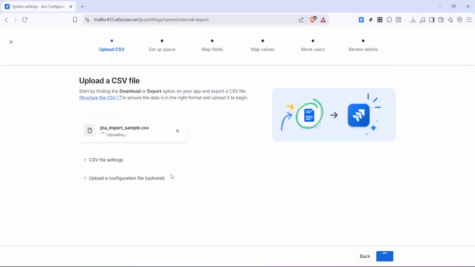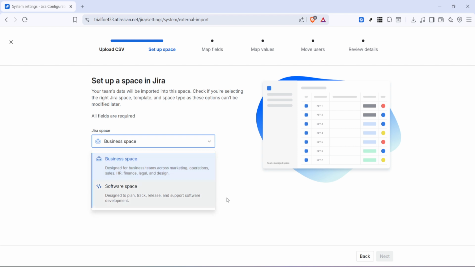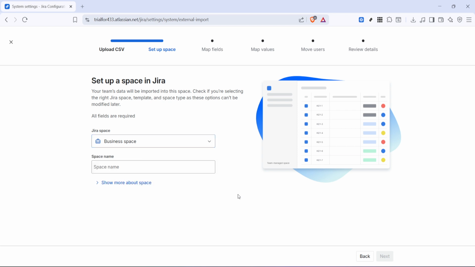Now, you'll choose the Jira space where these issues should go. In many Jira setups, this means selecting the appropriate project or destination area for the imported work. Take a moment here to confirm you're choosing the correct space, because that affects where the imported issues will be created and how they'll be managed afterward. After selecting the Jira space, enter the space name as required. This helps Jira connect the imported data to the correct location. Once that's filled in, click Next.